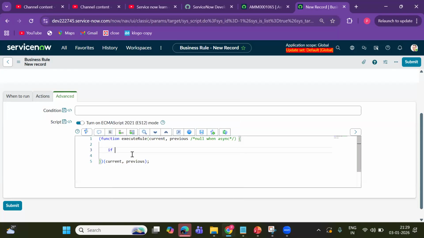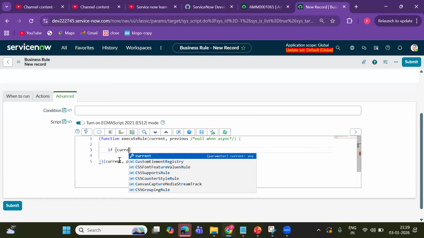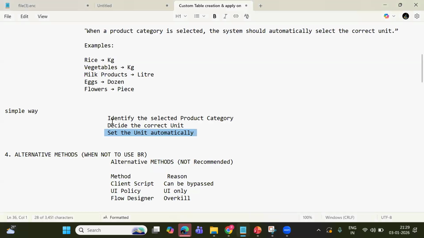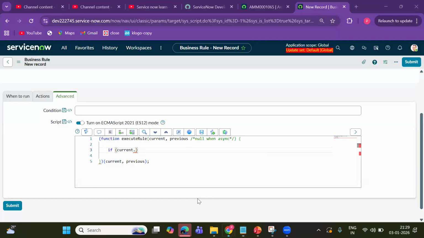So for the if condition we need to use if current. Why are we using current? Because it's the current table. It will apply on the current table only. Current dot product category we need, because first we identify the selected product category, then the current unit. So first we need to select the category.